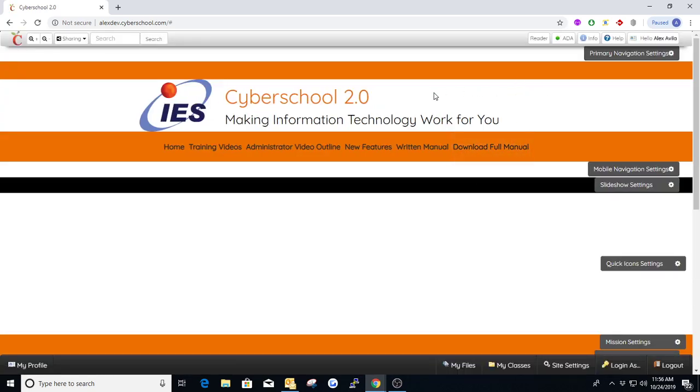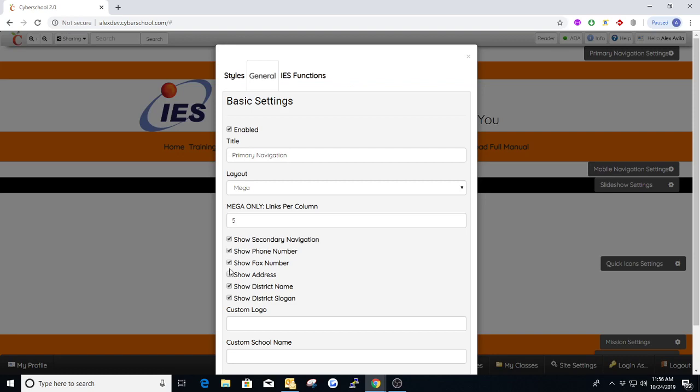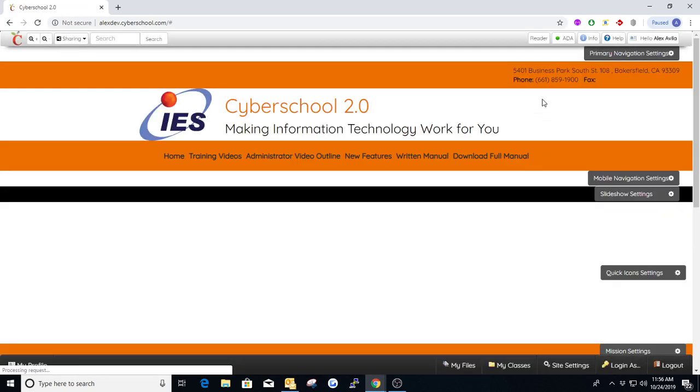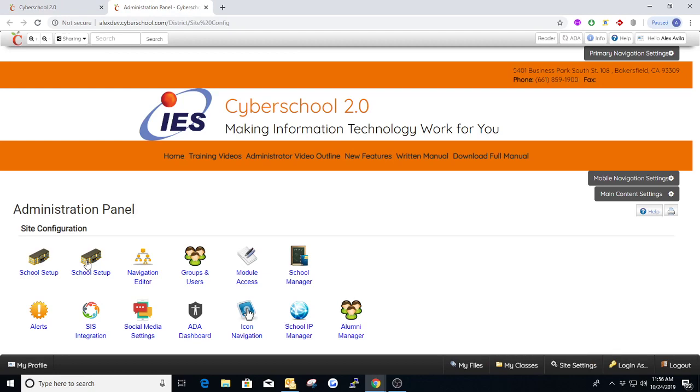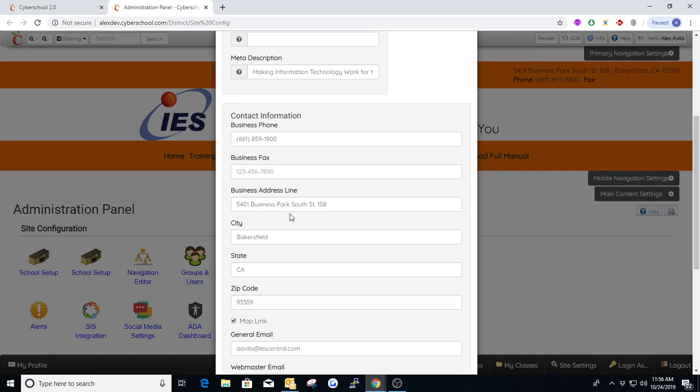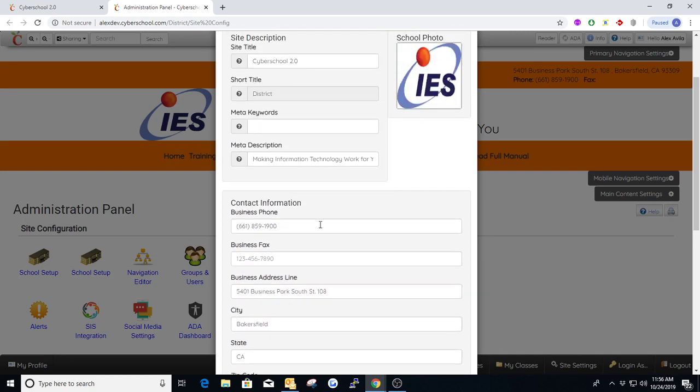Okay, so with secondary navigation, you'll see I have this orange bar here up top. This is a secondary navigation, as we call it. And now watch what happens when I configure these 3 settings, phone number, fax number, and address. Okay, so the address is shown there, and then phone number and fax number as well. And if you'll notice, those are actually the contact information. Let me pull up the site configuration. In the school setup, you'll see the phone number, fax number is currently empty, address line, etc.